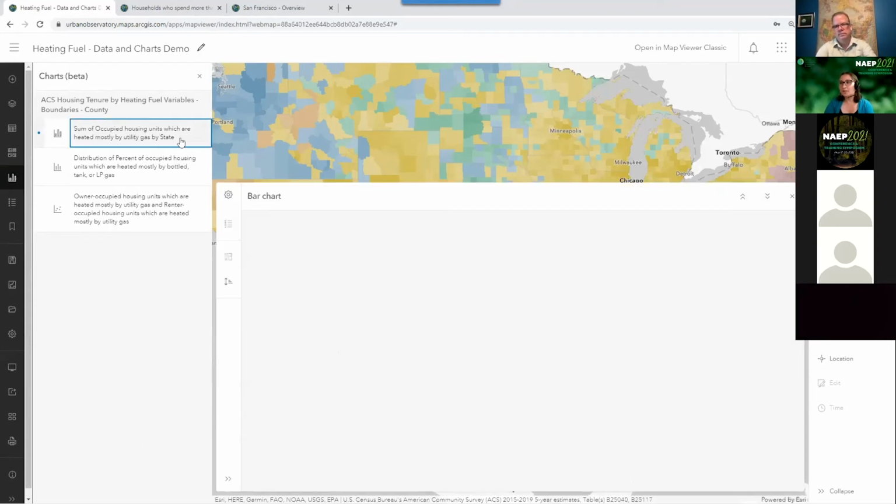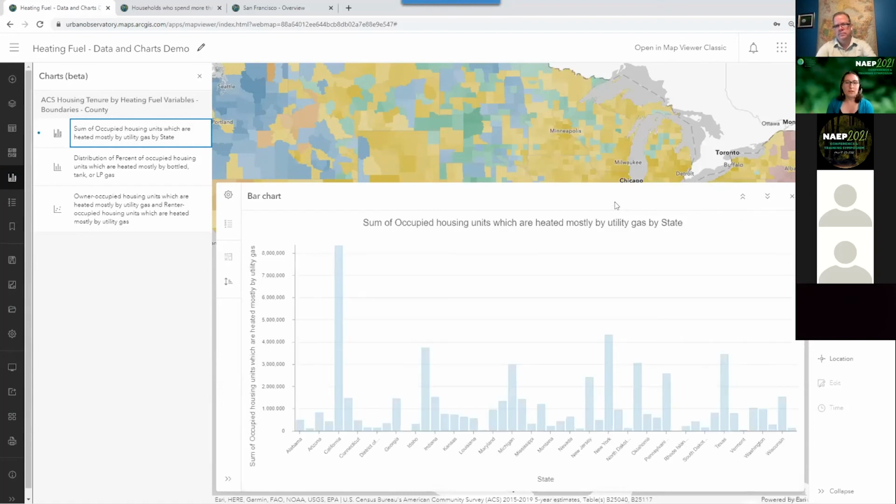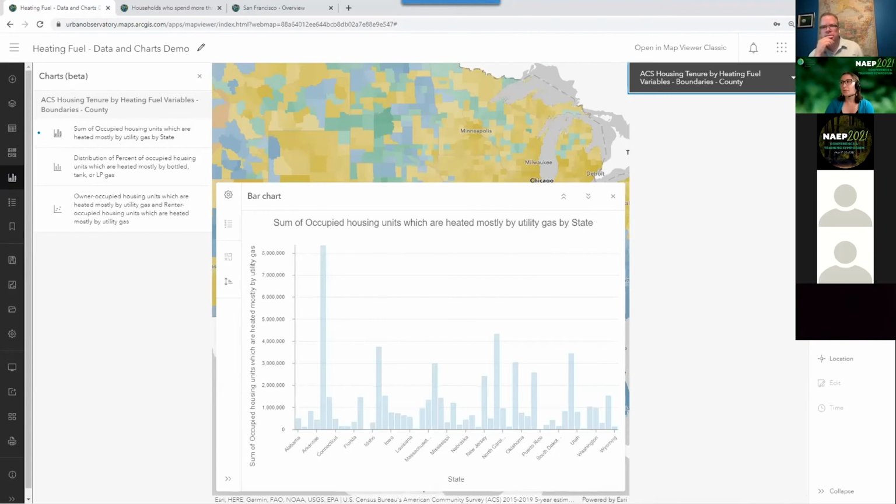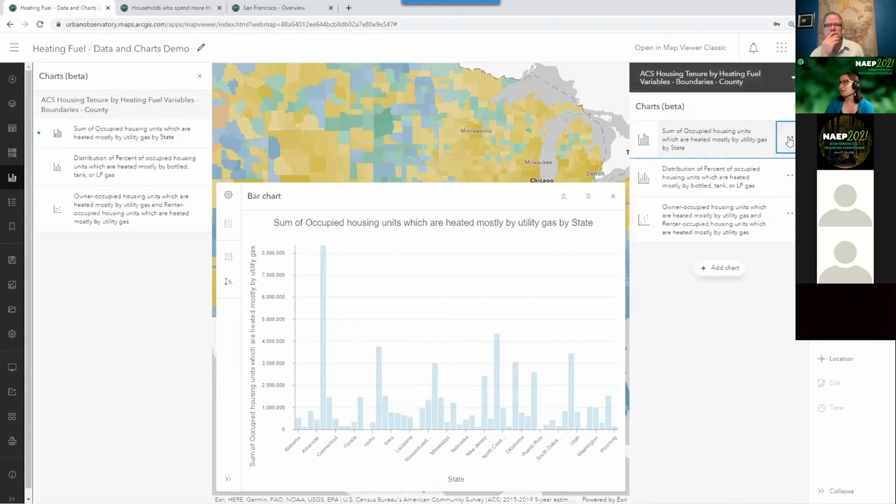So here's a bar chart where we're simply showing the heating type, in this case, utility gas we chose, but we're going to show it by state. And I can go in here and say configure charts. It's set to the sum right now. If I go into this one, oops, this is the one I want to configure.